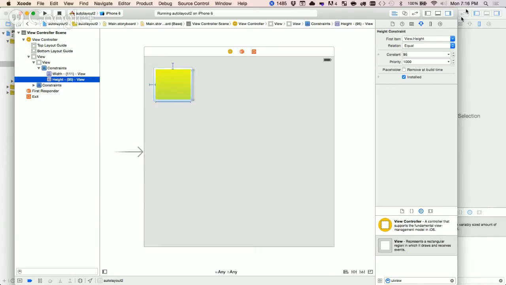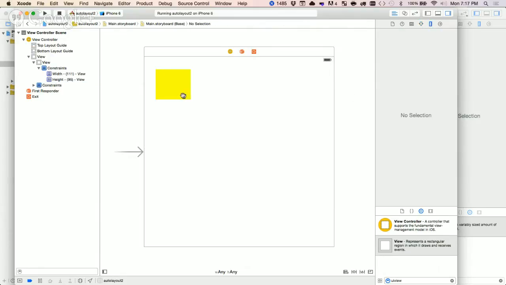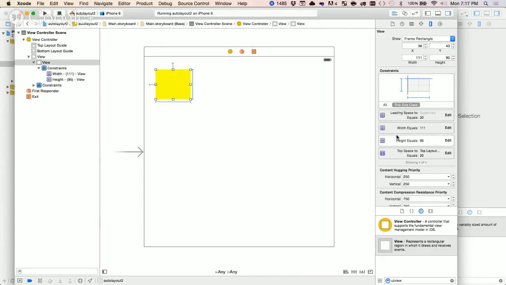Okay, so the second way we can access our constraints is in our size inspector and select the object. You will see all of its constraints listed over here.